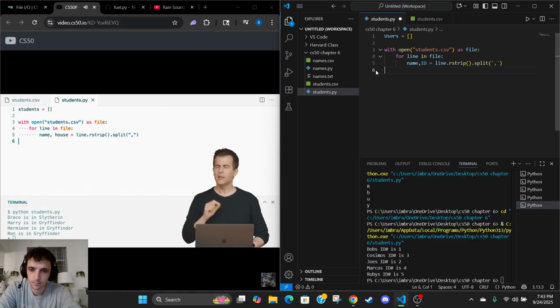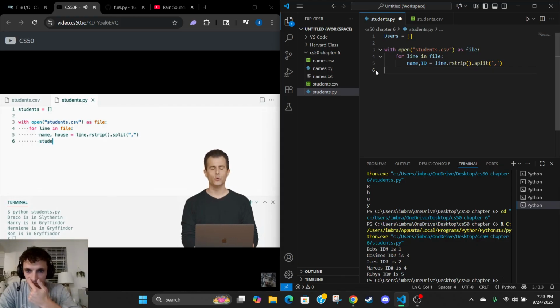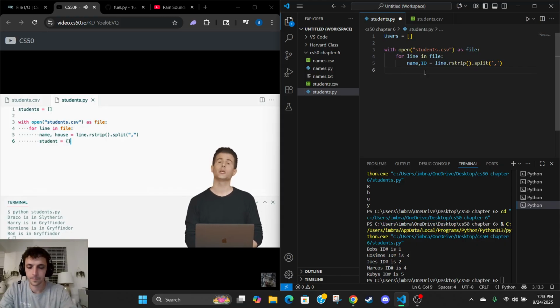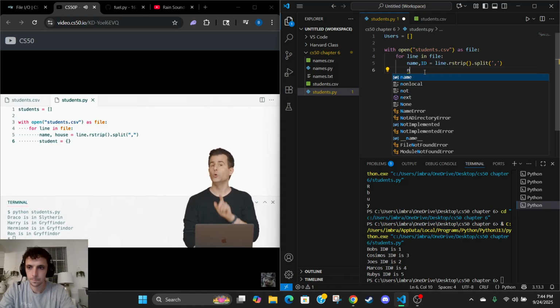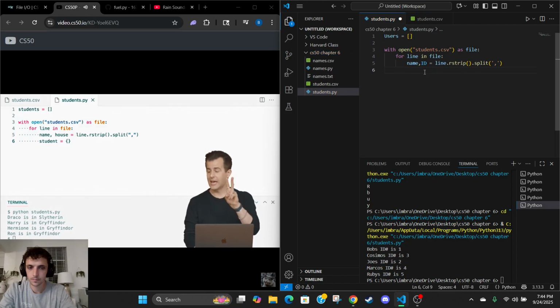So let me do this. Let me temporarily create a dictionary that stores this association of name with house. Let me say that the student here is going to be represented initially by an empty dictionary. And just like you can create an empty list with square brackets, you can create an empty dictionary with curly braces. So give me an empty dictionary that will soon have two keys, name and house.